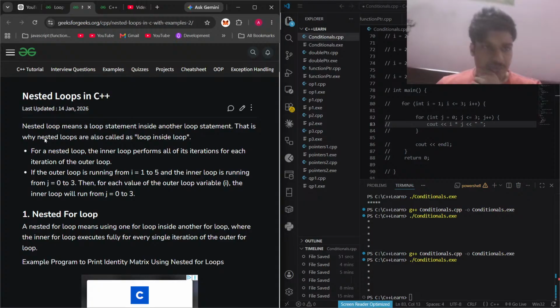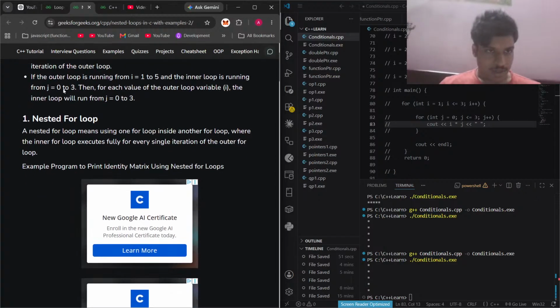Nested loop. Let's read this out first. A loop statement inside another loop statement. Loop inside loop. The inner loop performs all of its iterations for each iteration of the outer loop. So once it goes to the inner loop, the whole iterations inside the inner loop complete, and then again it goes to the outer loop. That's what happens in a nested loop.